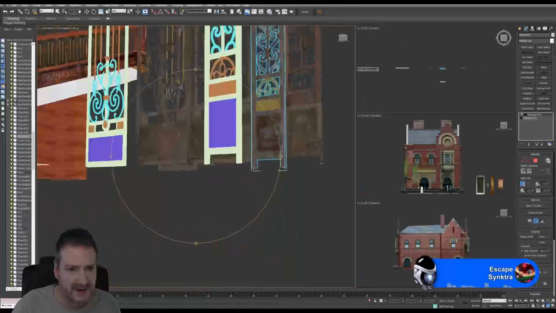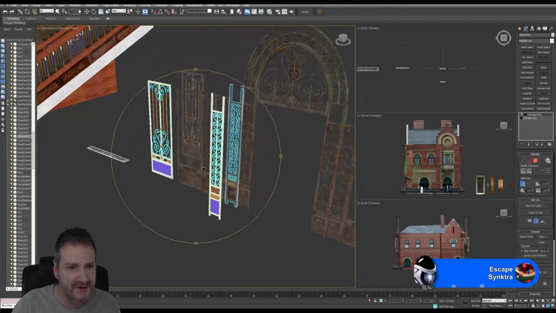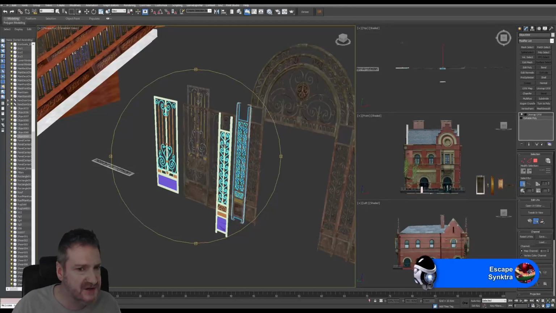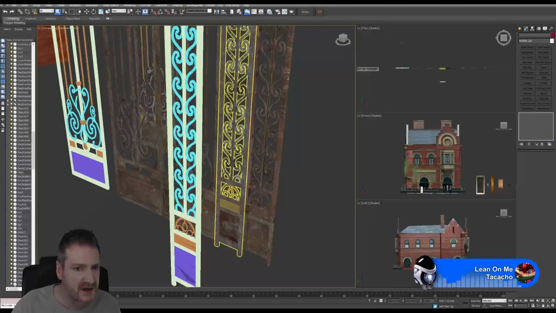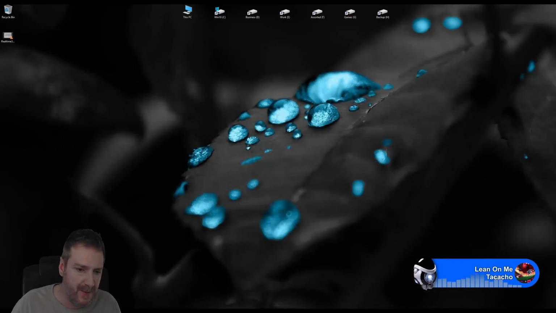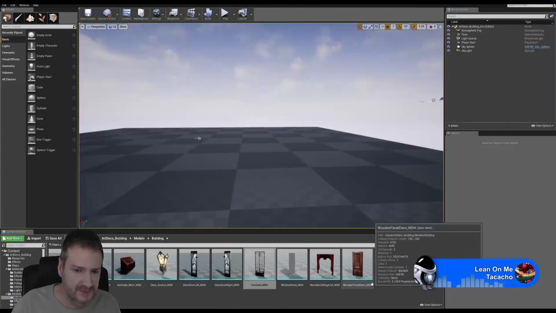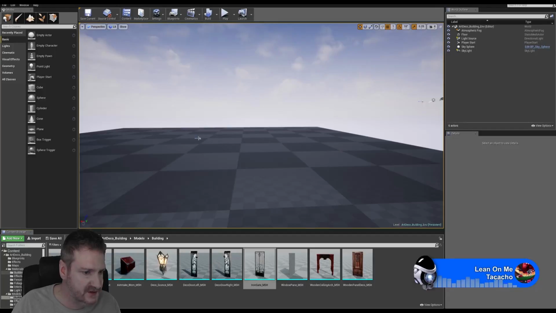So again, here in the foreground we have our multi-material versions, and in the background here now we have our painted versions from Substance Painter. Let's bring that into the Unreal Engine. So we'll start by importing the model.